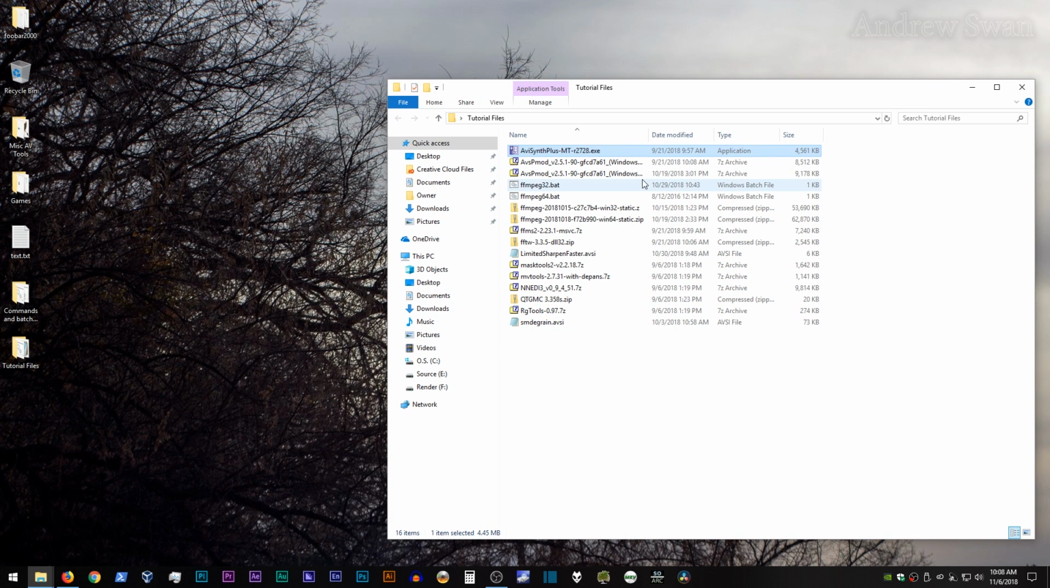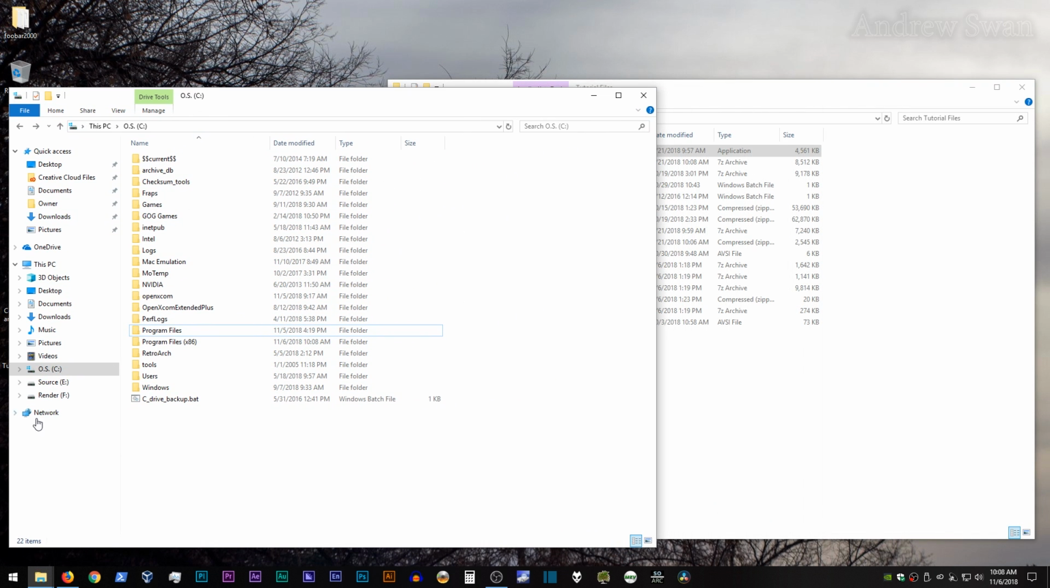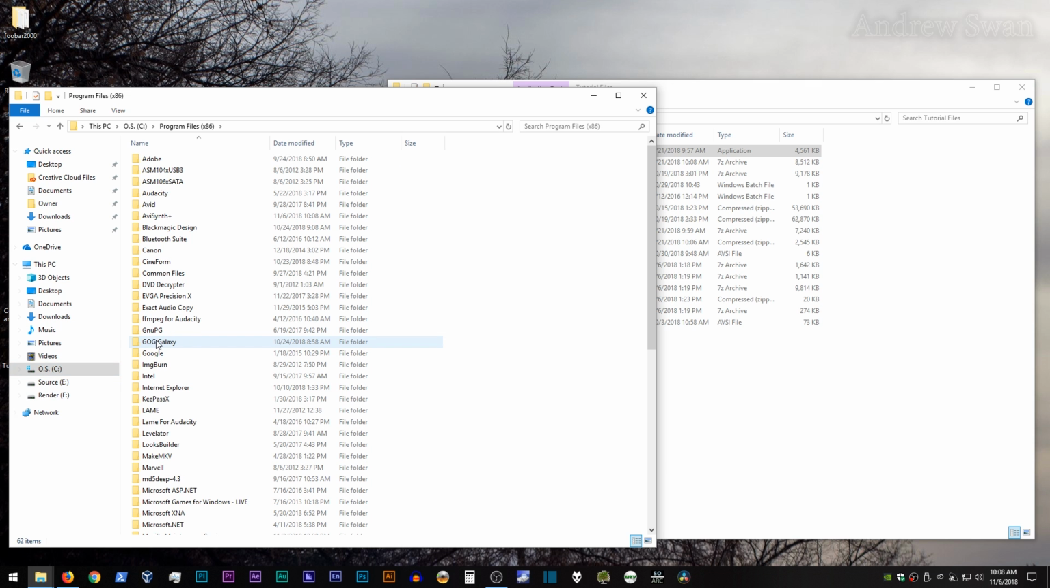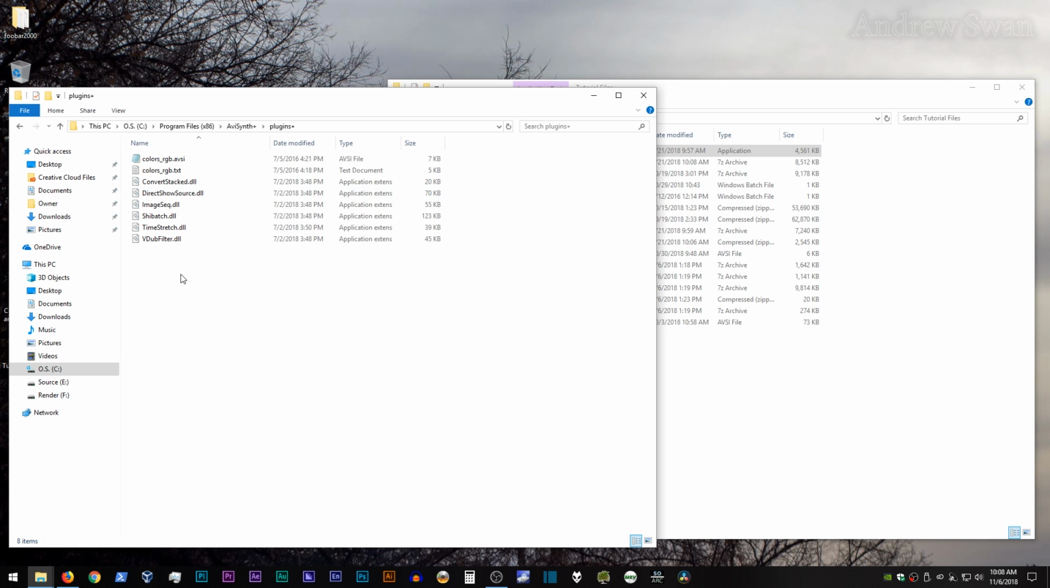Now we got to put in all the plugin files. So go to your system drive, whatever that is, and then go to Program Files x86, or again, whatever directory you've installed AVISynth Plus into. Go to your AVISynth Plus folder, and let's start with Plugins Plus. That's where all the 32-bit versions of the plugins will be installed. Okay.